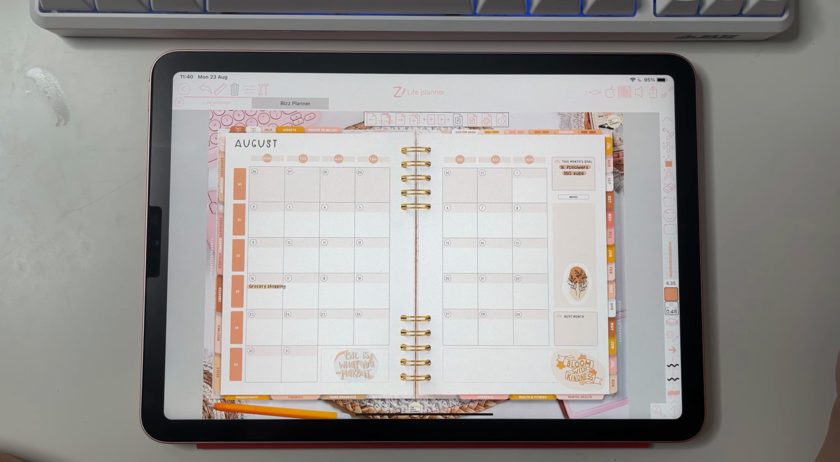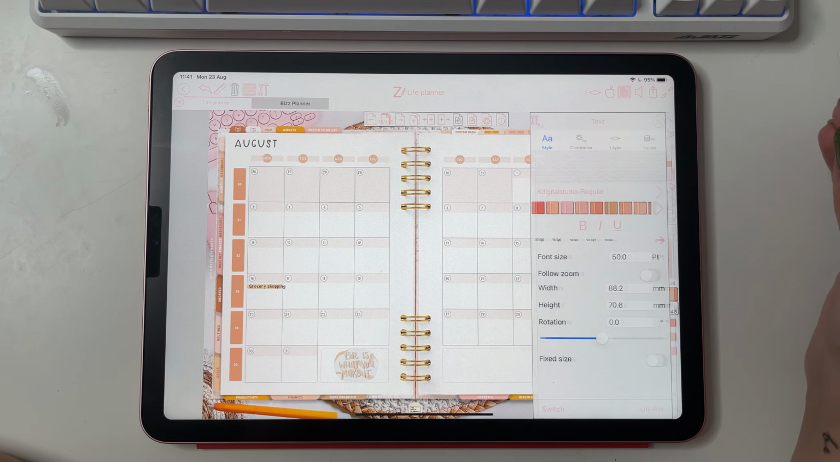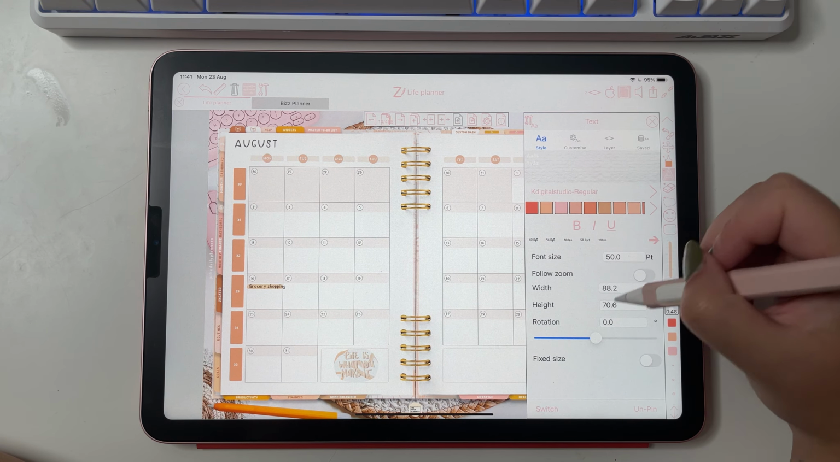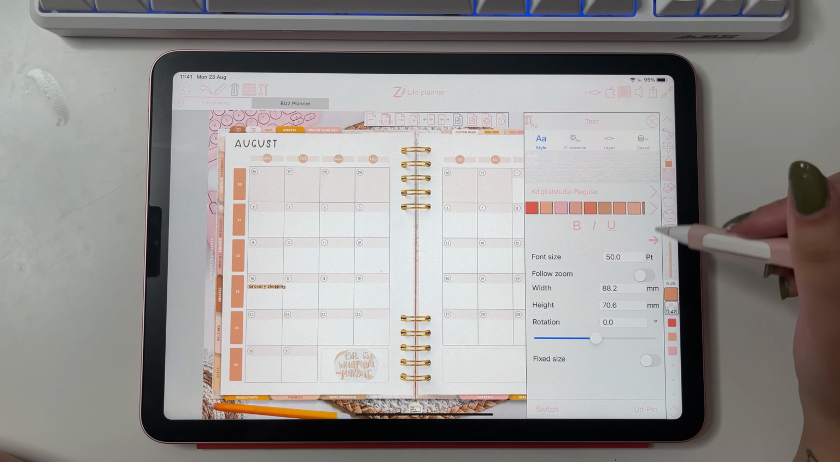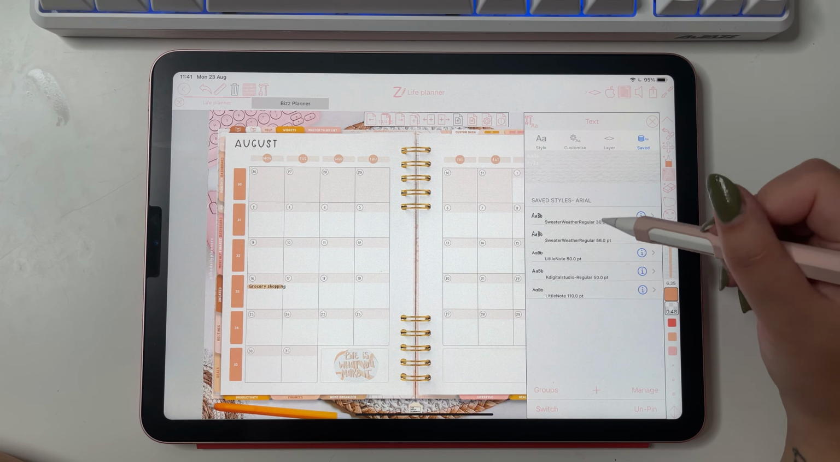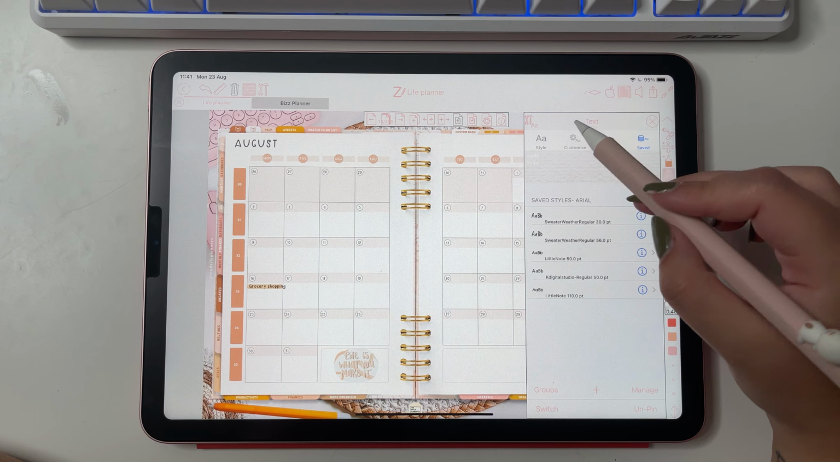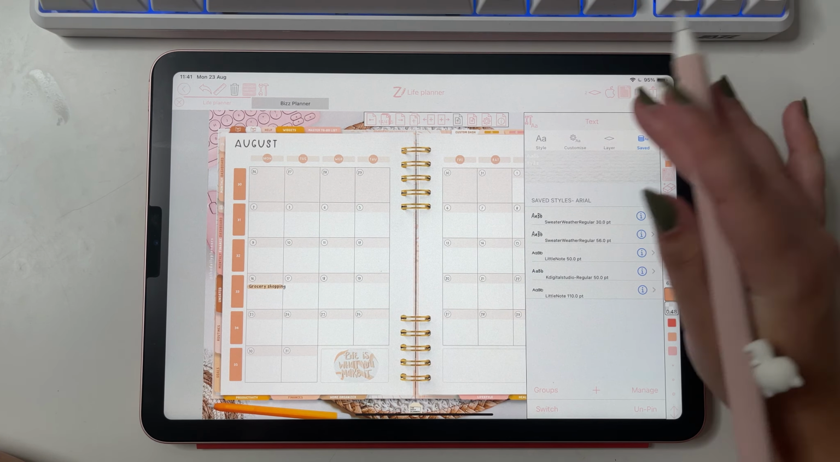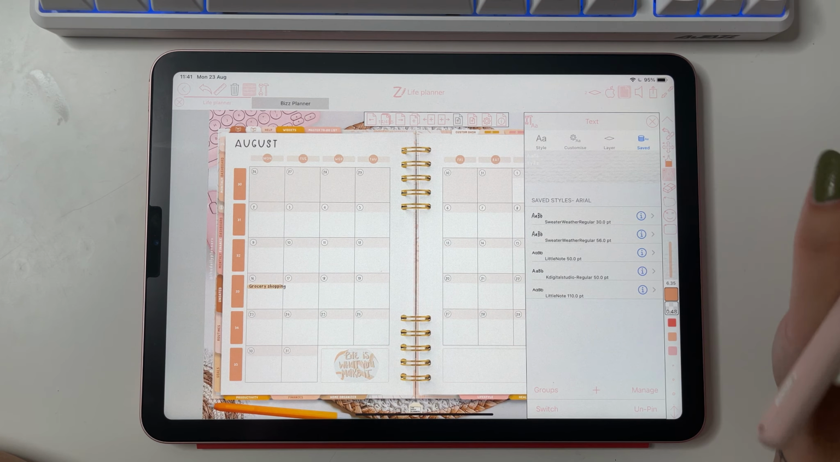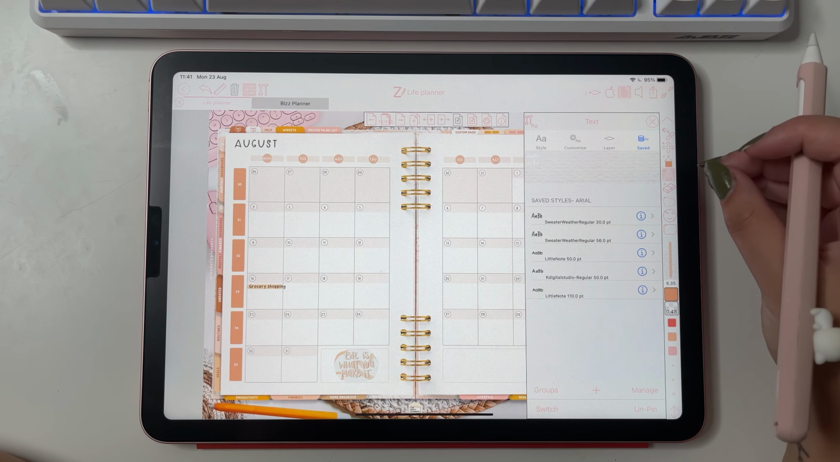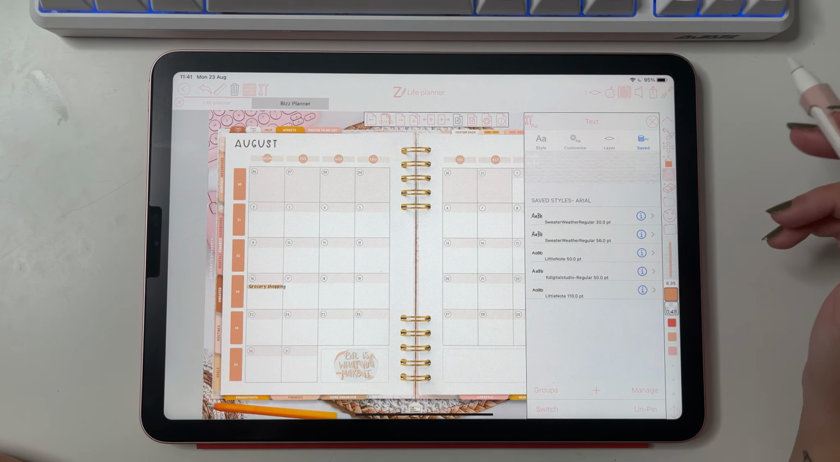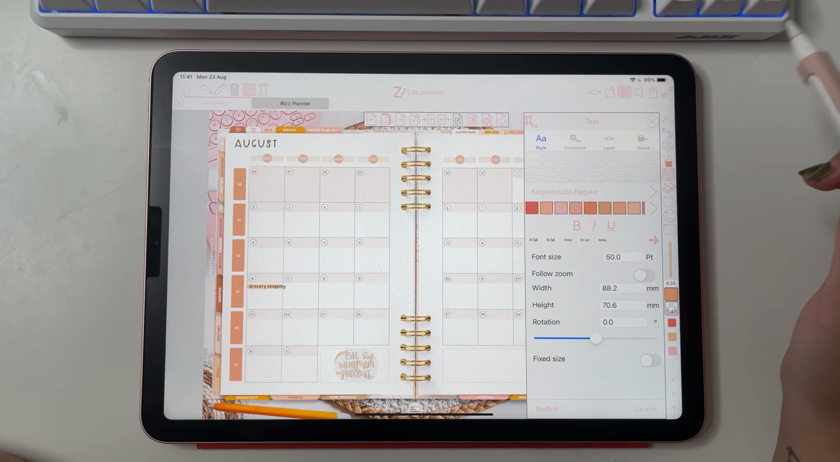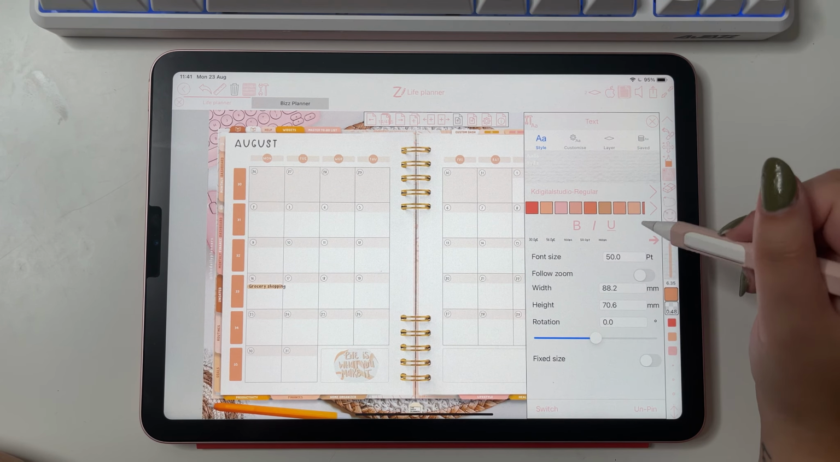That's that. The text tool, same. You have a lot of options. You can also save your styles. Why does GoodNotes still not have this feature yet? I don't understand, but whatever.